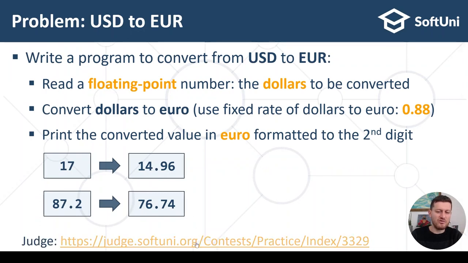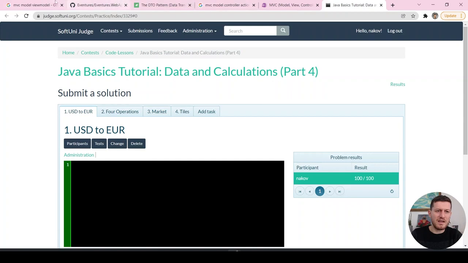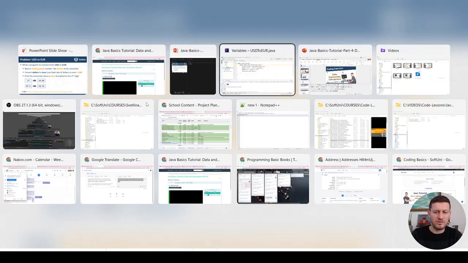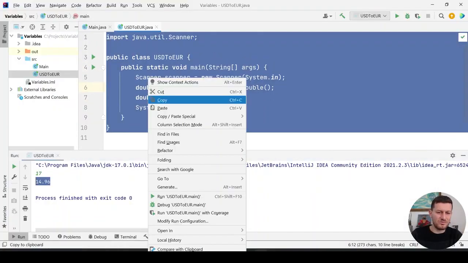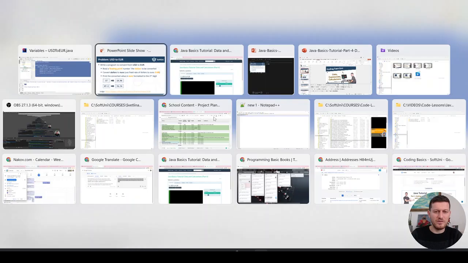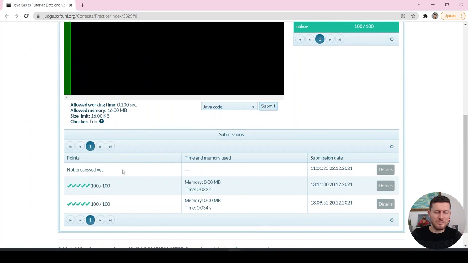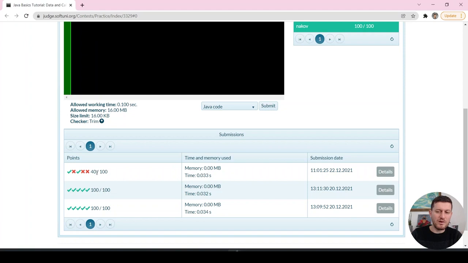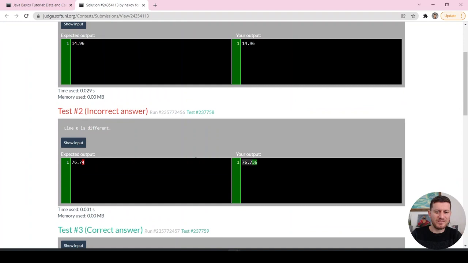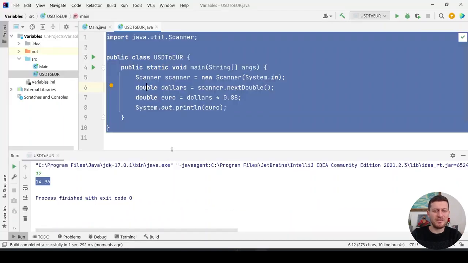I have the judge system, and I can use this judge system to submit my code. And this is what you are invited to do. Copy this code with Control C and paste it here with Control V. And I click submit. It takes some time. I refresh. Maybe I wait a little bit more, and it looks like it doesn't work correctly. I don't know why, but maybe I forgot the 2 digits after the decimal point.